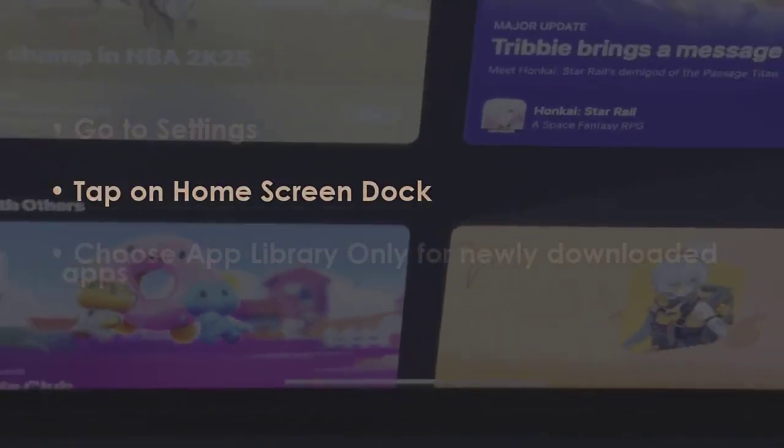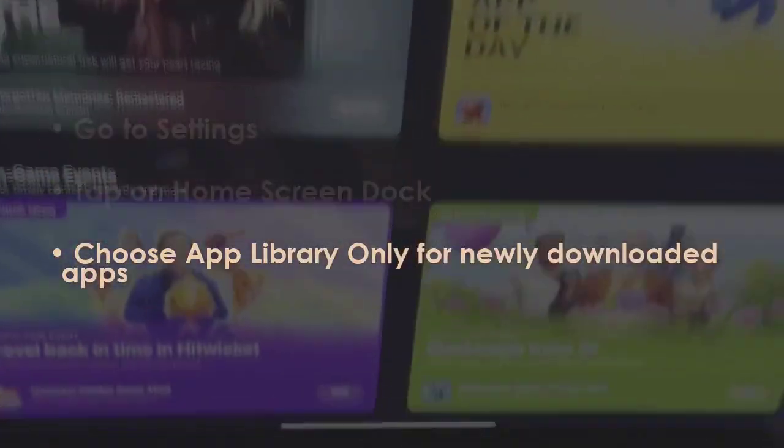In the next step, open Settings, then select Home Screen and Dock. Later, set newly downloaded apps to App Library only.